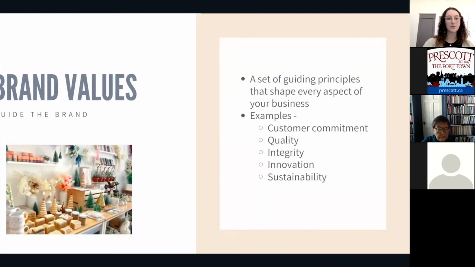Moving on to brand values. These are going to guide your brand. It's going to guide every aspect of your business. It's going to affect the products that you have in store, the way that you speak to your customers, the packaging that you have. All of these things are going to be guided by your brand values.